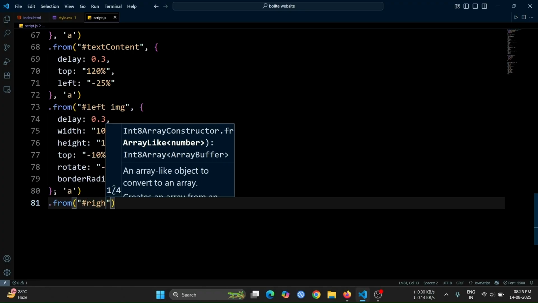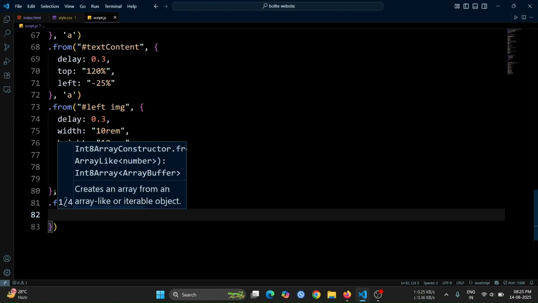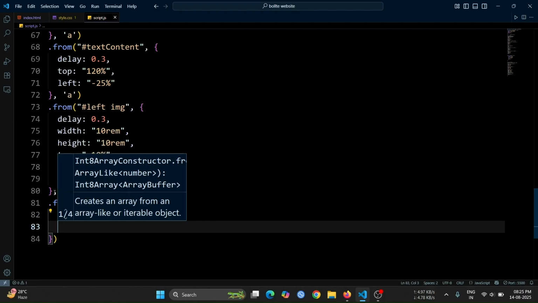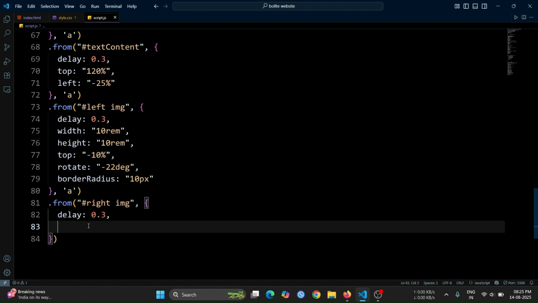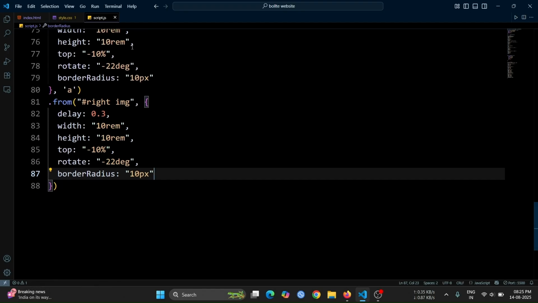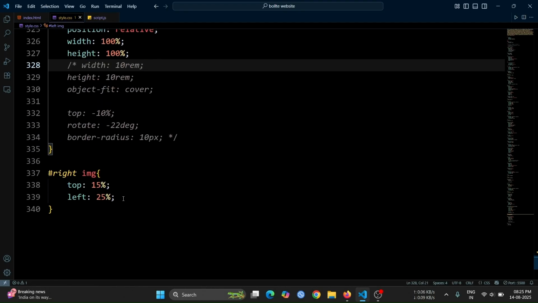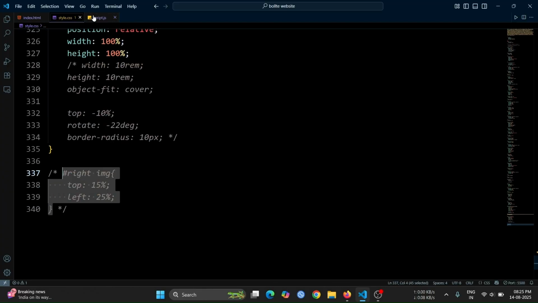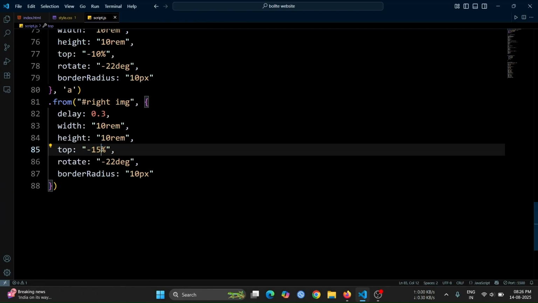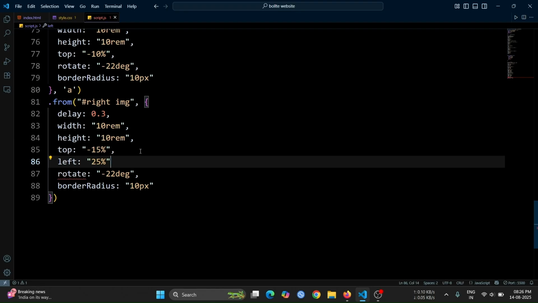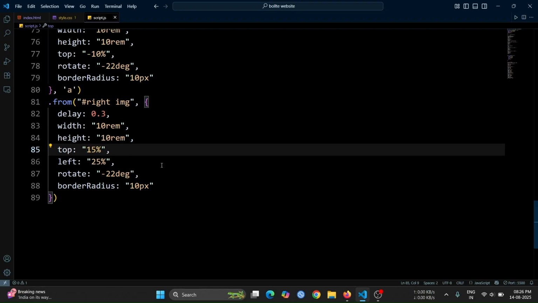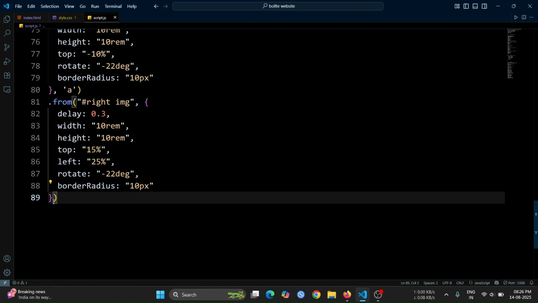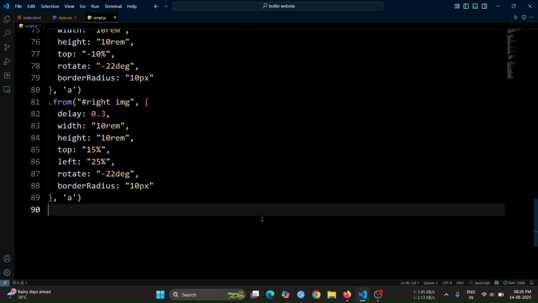Then create another .from method and this time select the image inside the right div. Inside the object, set the properties just like we did before. Add delay 0.3, then paste all the previous image styles that we added earlier. Next, let's move back to the CSS file. You will find the style block for the right image. Comment out that entire section so it doesn't apply directly from CSS. After that, adjust the values by setting the top to 15% and adding left 25% to position it correctly. Lastly, when we bring these styles into our GSAP animation, make sure to add the label A so this animation runs in sync with all the other animations we've already created.